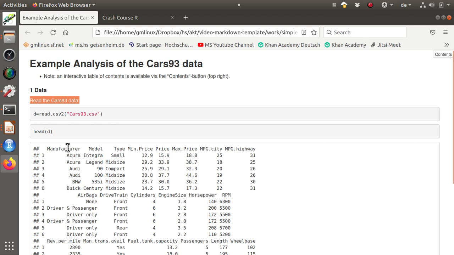So the data set has several columns: manufacturer, model, type, min price, price, max price, all data related to cars. And then you see the first six entries in the columns. For example, in the manufacturer column, these are the first manufacturers, these are the first prices, and so on.